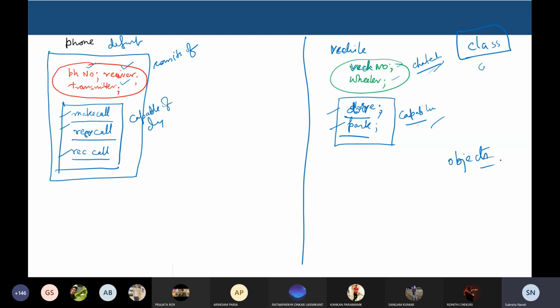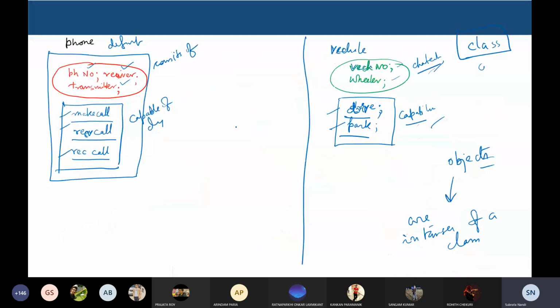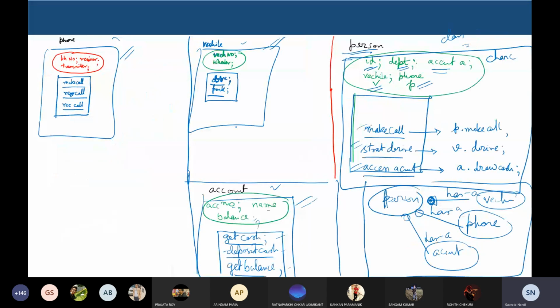Okay, so what are objects? Objects are instances of a class. Objects are entity instances of a class. So here vehicle is a class, but this particular vehicle C1 is an object, C2 is an object, C3 is an object belonging to the entire vehicle class. P1, P2 are objects of the person class, like this. Okay, so this is one type of relation, how multiple classes may be related to each other.